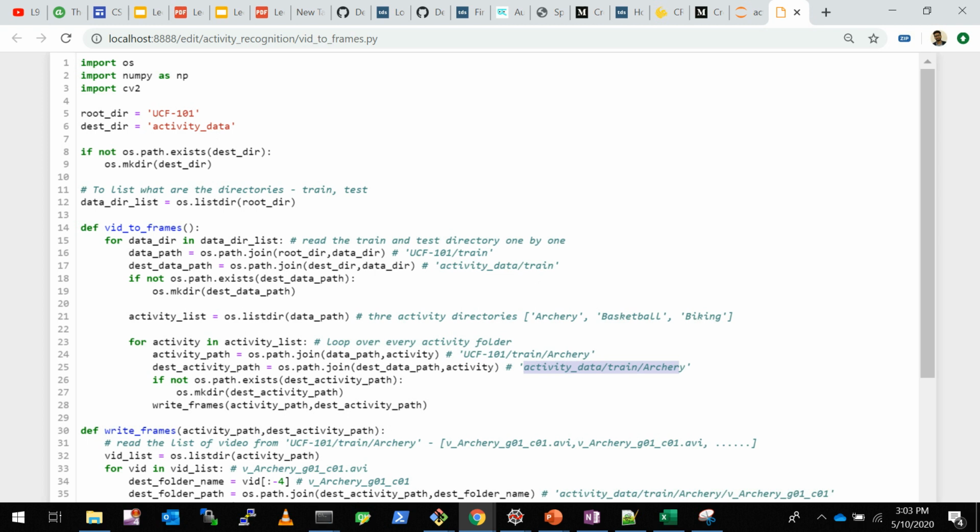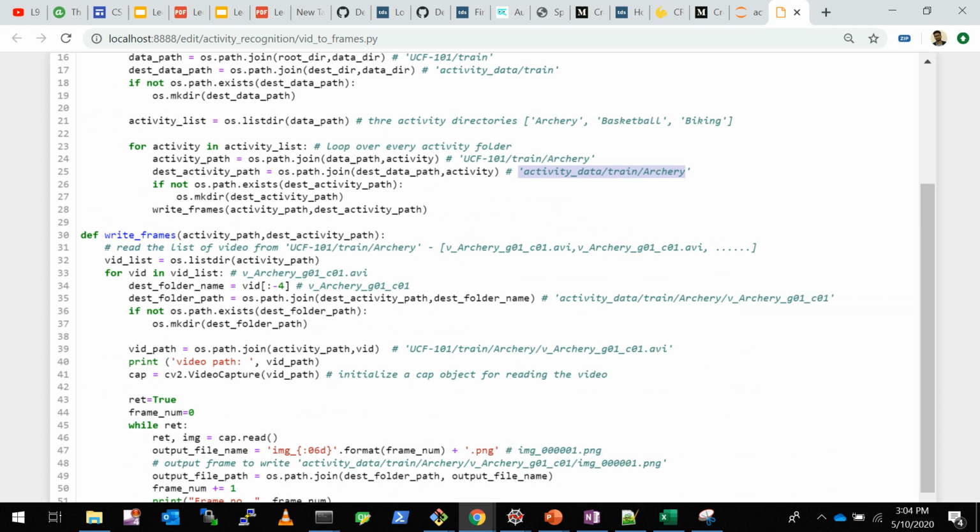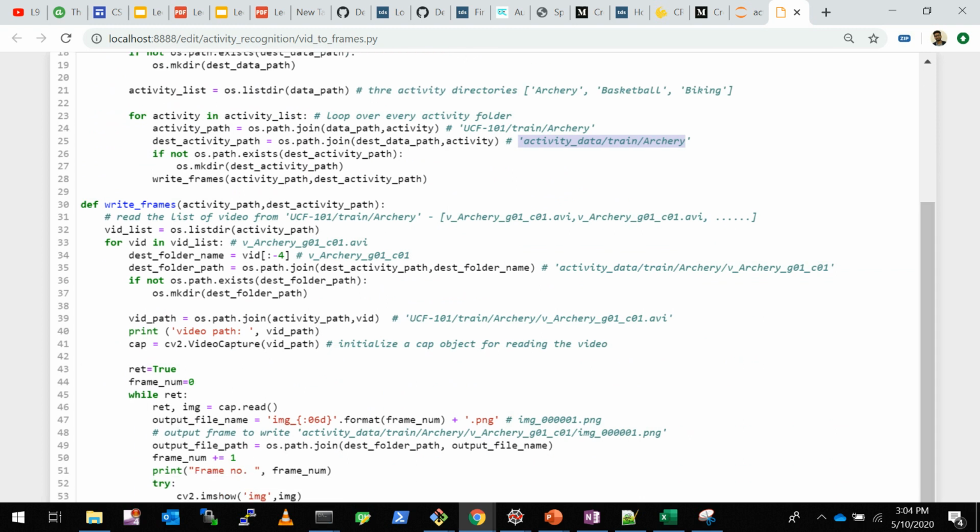And again, if this archery folder is not there, it will be created. And then we'll call this write frame function, which will pass the source activity path, this one, and the destination activity path, and it will be reading these videos from the source path and writing them as frames in the destination path.